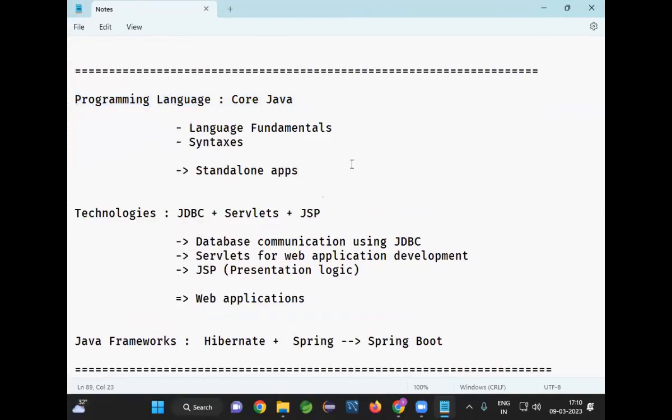Language contains a set of syntaxes to develop standalone applications. Now, Java is called as a programming language which contains some fundamental concepts like OOPs, collections, exception handling, multi-threading, file handling. By using those concepts, we can develop standalone application. What is the meaning of standalone application? The application which runs only in one computer. Any application which runs only in one computer, that application is called as a standalone application.